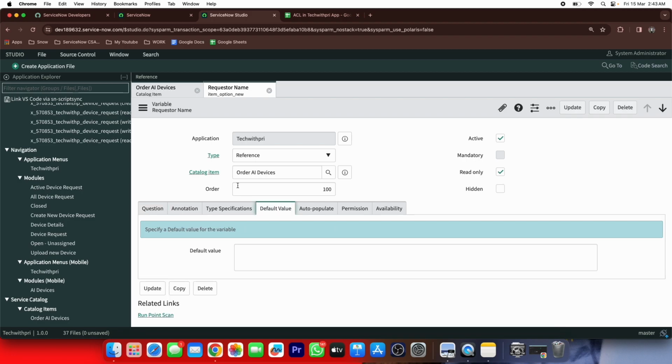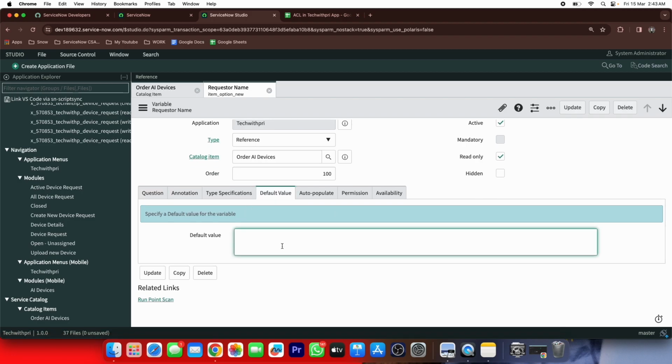So here in the default value I'll configure one-liner scripting by using the gs method. I'm going to write javascript first, and then here I'm going to type gs, which is a global object for the GlideSystem class, right? And I'm going to use a method called getUserID. In my GlideSystem video I have explained most of the important methods. If you missed that one or have any confusion, you can go and watch it. I can put the link in the description, and I will.